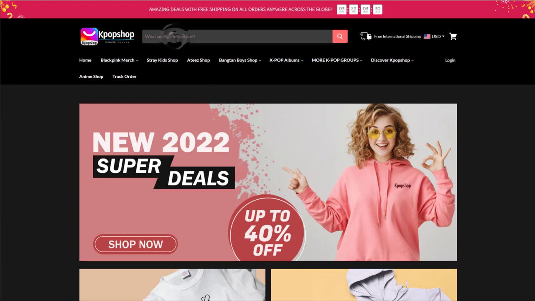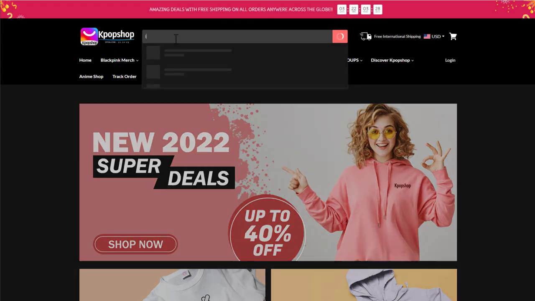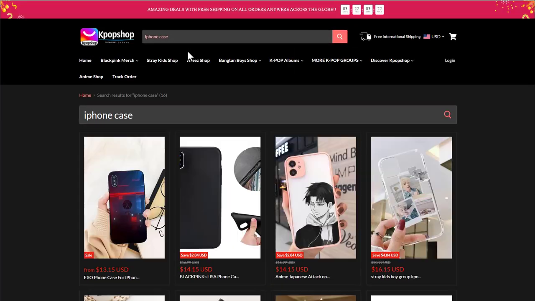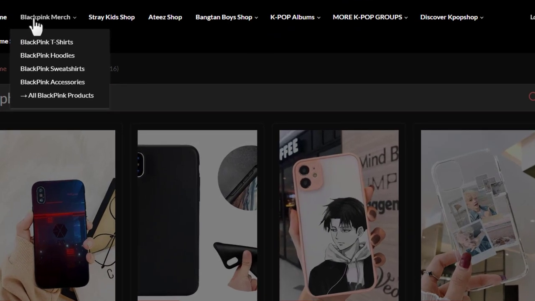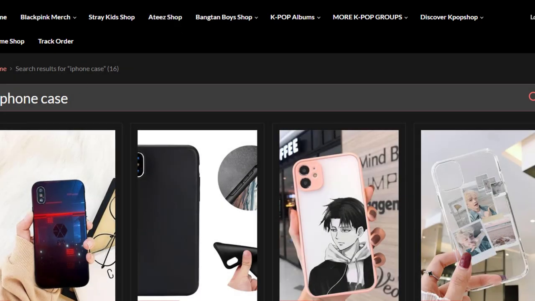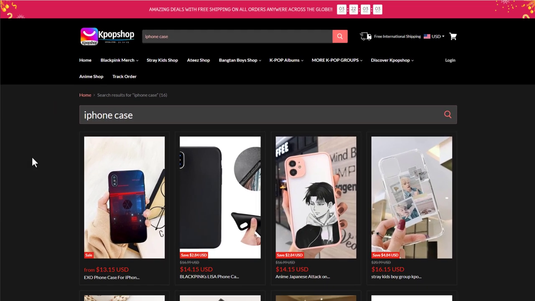So one has to wonder why we got the hit for iPhone case with this store. So let's go ahead and search for this phrase on the store itself. And as you can see, this store has many different iPhone cases. But if you look at the store closely and look at some of the names here, you will quickly realize that this store is themed around South Korean pop music bands.